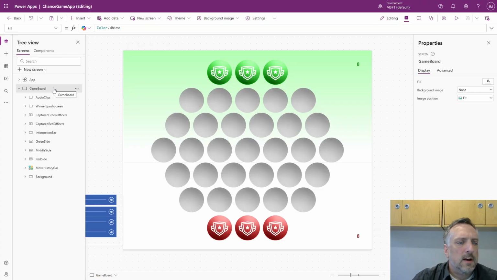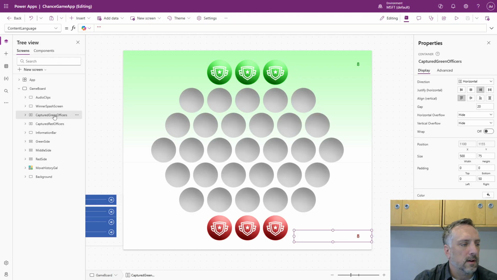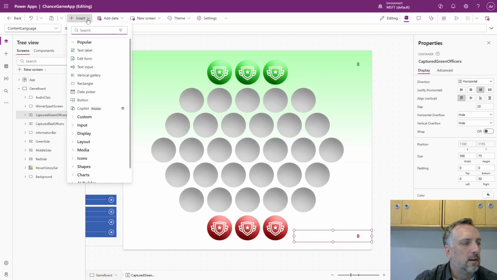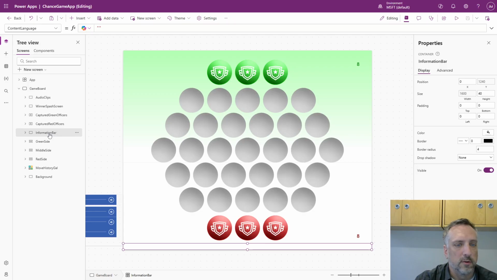You can see how things are organized here on the left. You have the winner splash screen for the winner, which remains invisible until someone wins the game. You have areas for, let's see, what do they call those? Containers for captured red officers, and containers for captured green officers. You have an information bar at the bottom, which doesn't show in the final game. That was just for development.